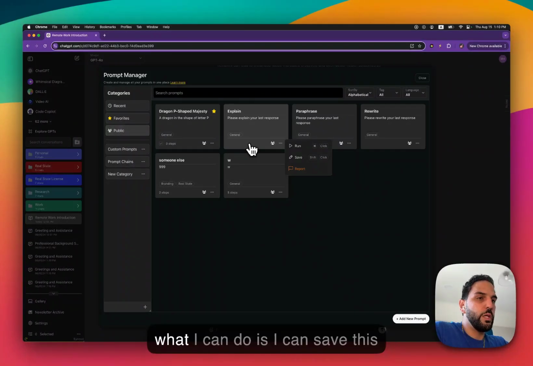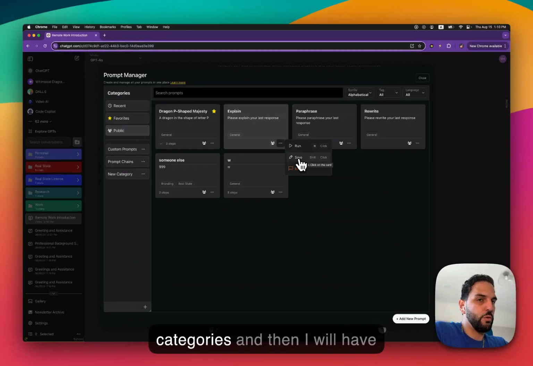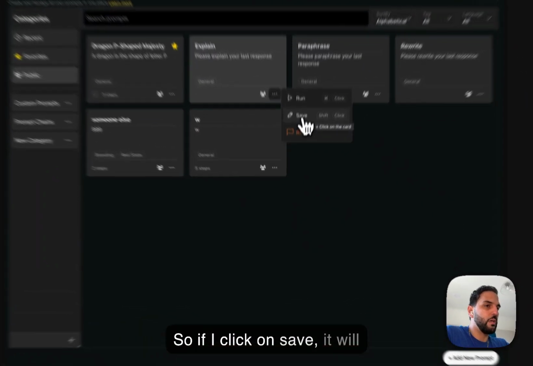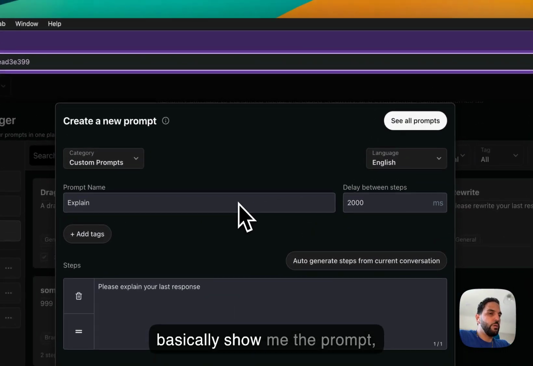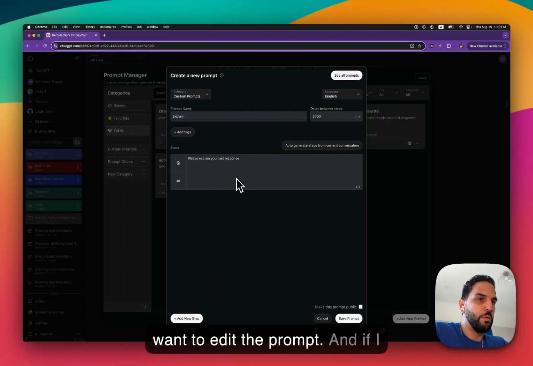But what I can do is save this prompt into my prompt categories, and then I will have access to all of those options. So if I click on save, it will show me the prompt, allow me to apply any edit if I want to edit the prompt. And if I like the prompt, I'm going to save the prompt.